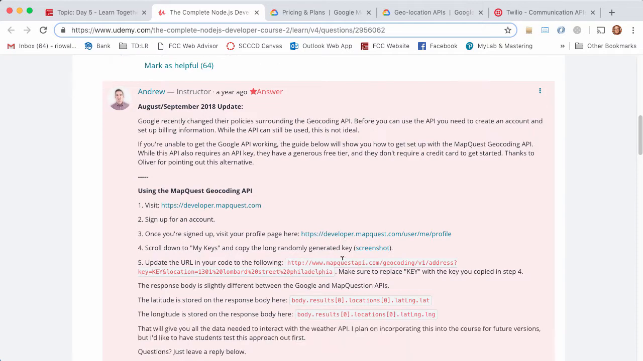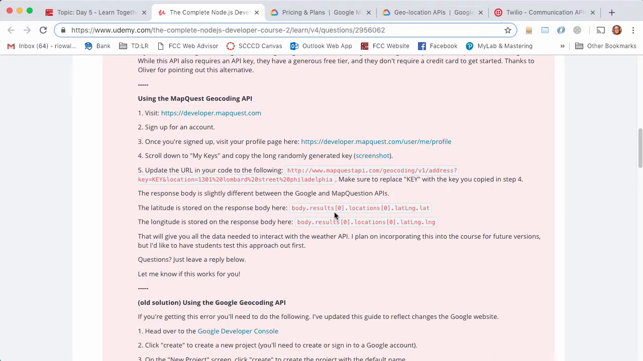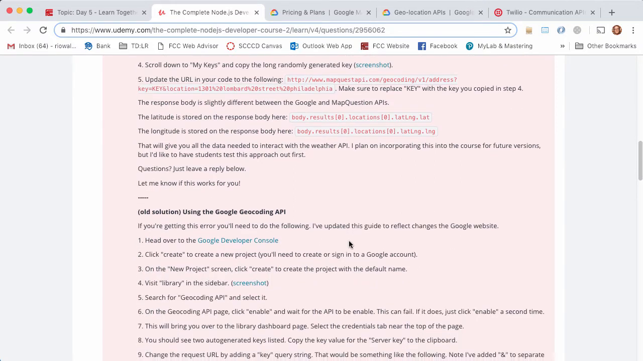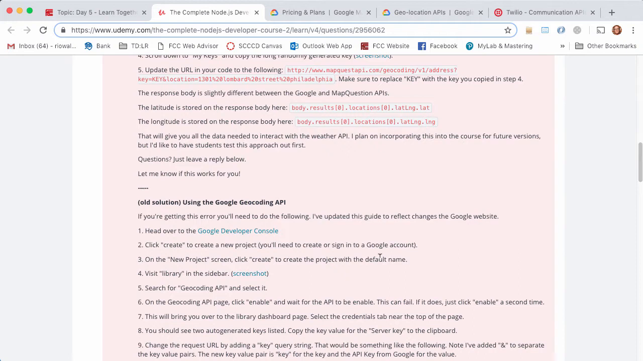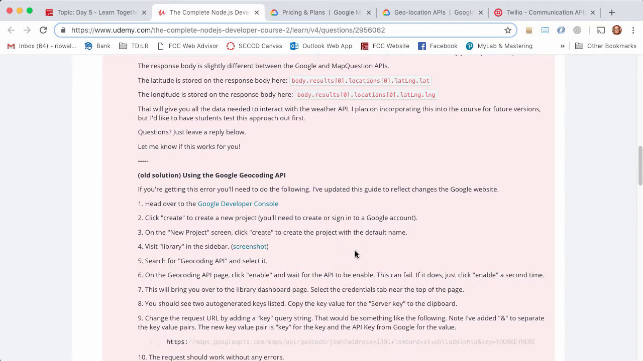You can look at this link, which I've provided here, to see his workarounds. One is to use the MapQuest API. You can totally do that, you just have to change some things about the code you were using. And then he talks about getting an API key. I've talked to most of you, so hopefully this is not an issue.